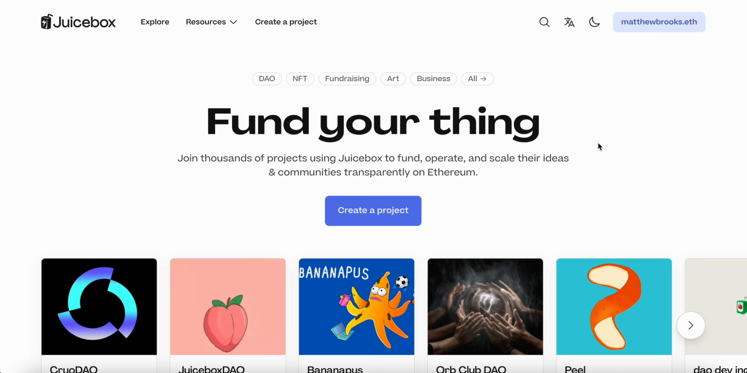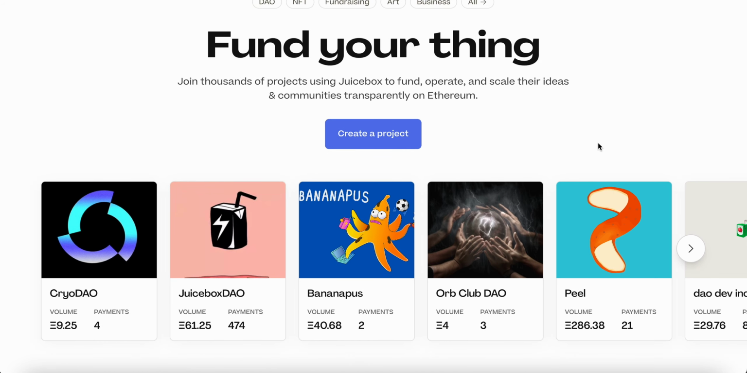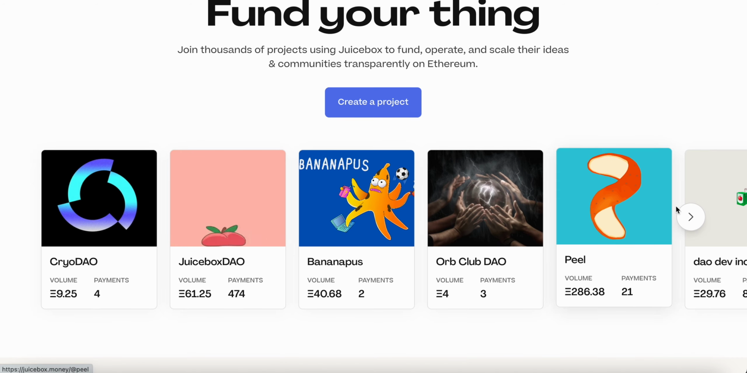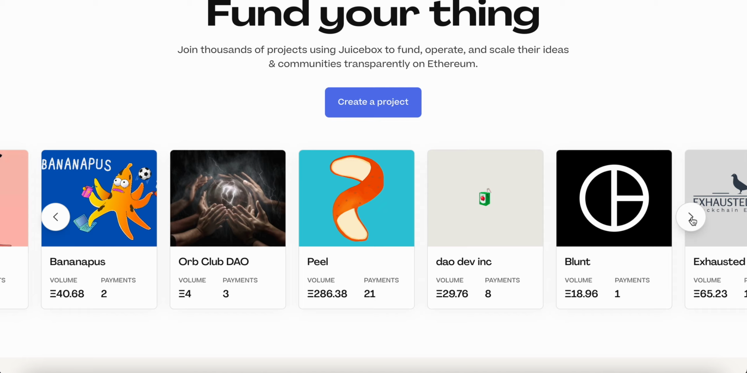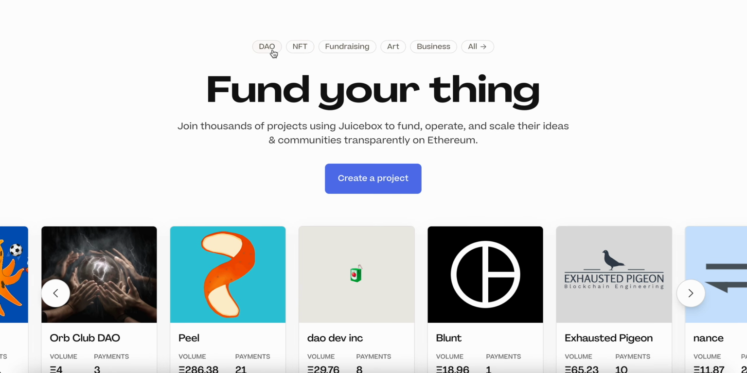So at the top, we've got a call to action, create a project and fund your thing. And right below, you can see a few trending projects built on Juicebox. So you can browse what creators are building and find some projects that align with your values and interests. You'll also notice some categories at the top like DAO, NFT, and fundraising.